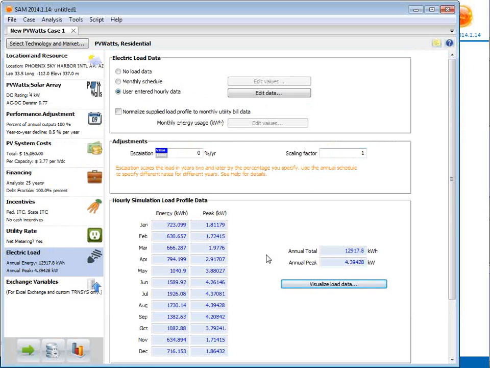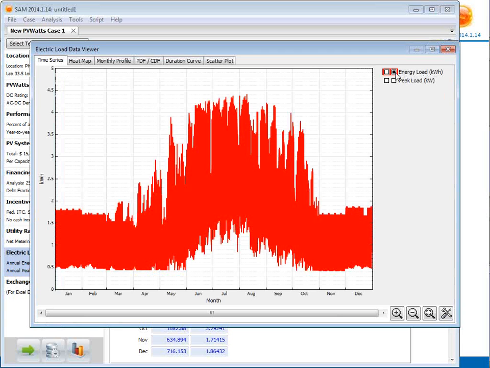We've got a couple of tools to help you work with load data that you're more likely to have, which is a monthly utility bill. Often that's all you have is the residential consumer's monthly kilowatt hour consumption. So we have an option called Normalized Supplied Load Profile to Monthly Utility Bill Data. What that means is we take this hourly load profile and we scale each month up and down to some monthly kilowatt hour value that you specify.